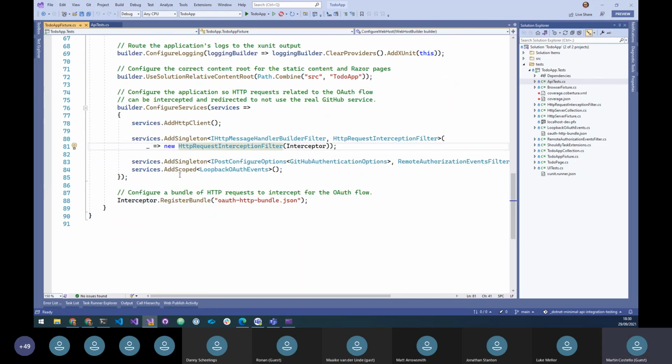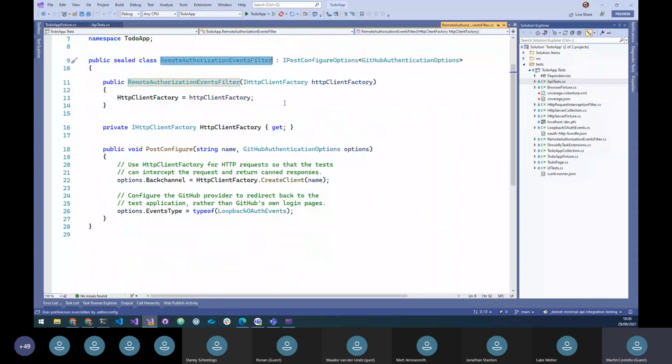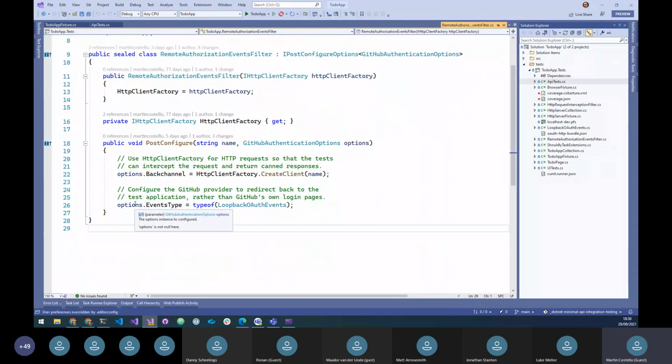And then there's two more bits for this. I've arbitrarily picked a name, remote authorization events filter, which is an IPostConfigureOptions of the GitHub OAuth options. We put that into DI as well, so that this will run as part of the application startup. What this class does is tweak the OAuth settings. It configures the back channel property on the OAuth options. So at this point, we're saying to the OAuth authentication infrastructure, when you need an HTTP client, use this, please, not whatever you would have done normally.